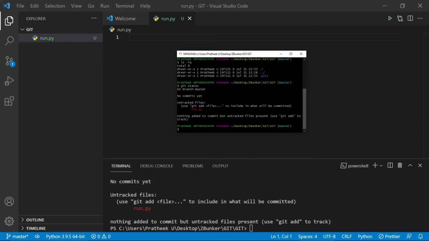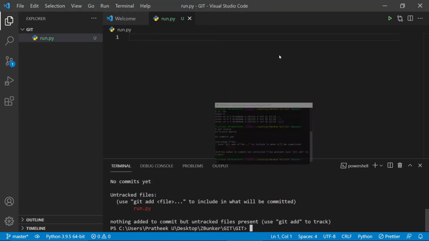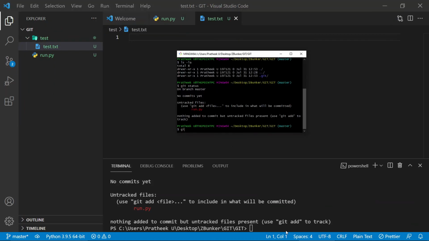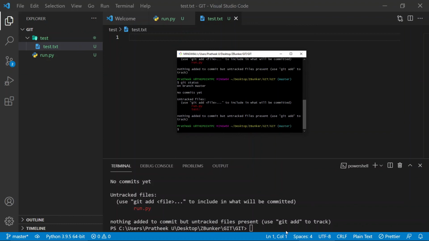We will get into the tracking part in the next video, where we'll be understanding the different stages of Git. For now, let's keep creating untracked files for the next video. So one is this run.py. Now let's create a folder, say test, and inside that test, let's create a file, say test.txt. Cool. Now let's look at Git. Let's type git status again. As you can see, Git now has two untracked items, run.py and the test directory.